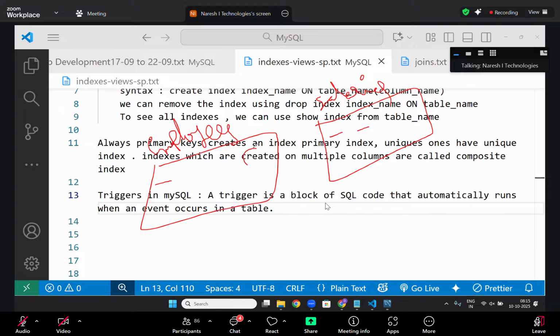If I delete one employee from the employees table, I have to delete that particular employee from the salaries table also. What if an employee is not in the employees table, but is in the salary table? That will be a problem. So when I do one event in one table, I delete from employees, simple. But whenever I delete from employees, it should automatically delete from salaries also.